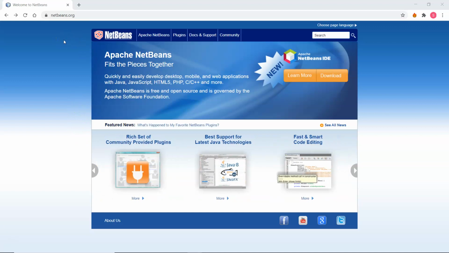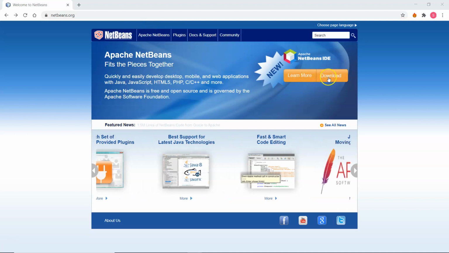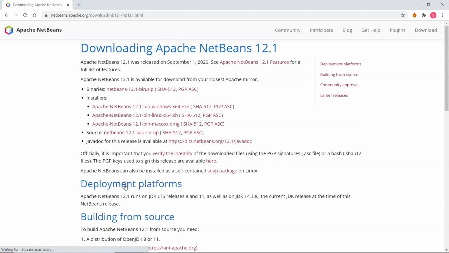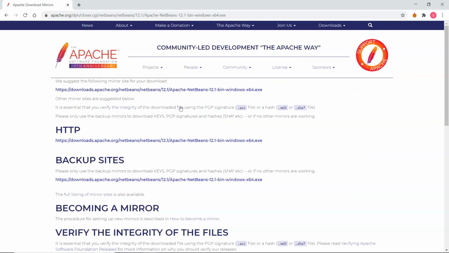So on the internet I've gone to netbeans.org and I'm going to click on the download link. So here, the first download there is for Apache NetBeans 12, so I'm going to download that. Click on that, and now it's asking me what do I want, installers or the binaries. So what I will go for here is I'm on Windows 64-bit, so I'm going for the executable for that.